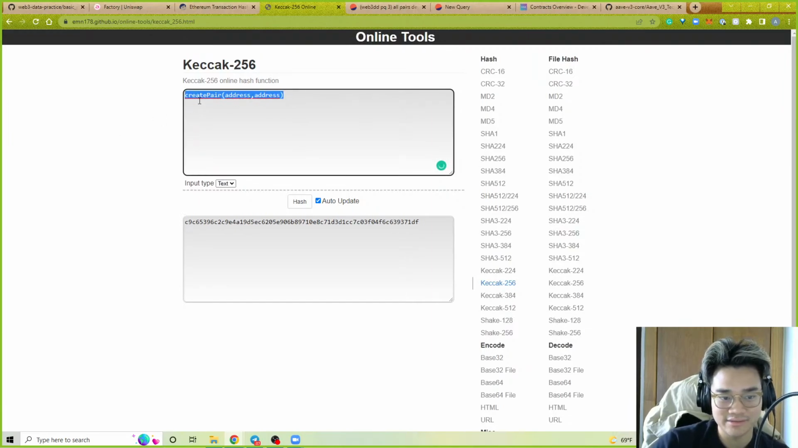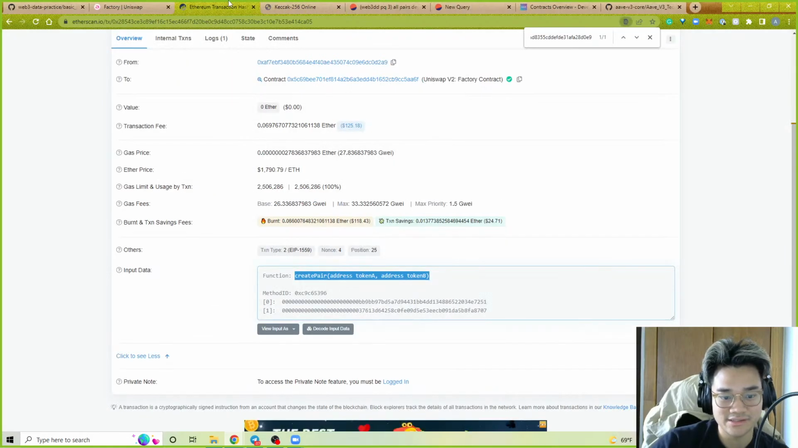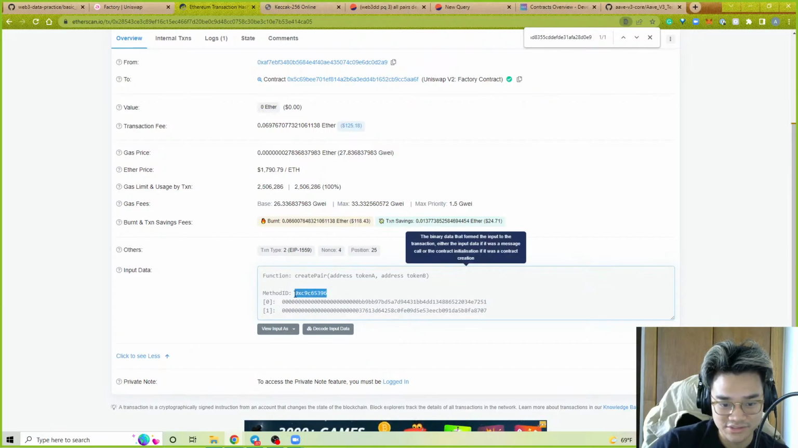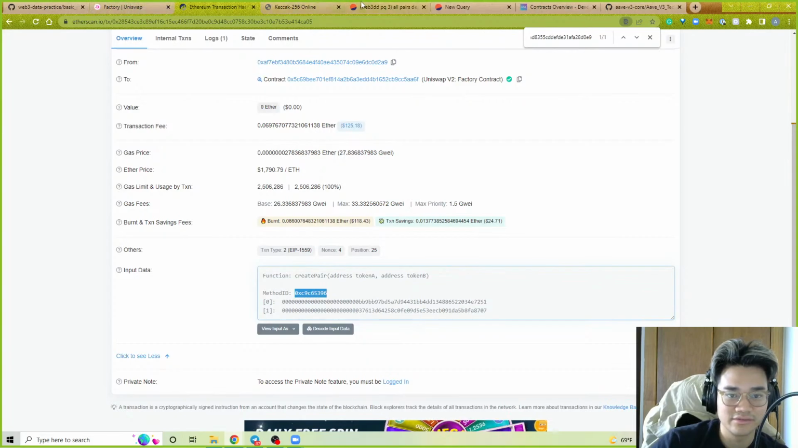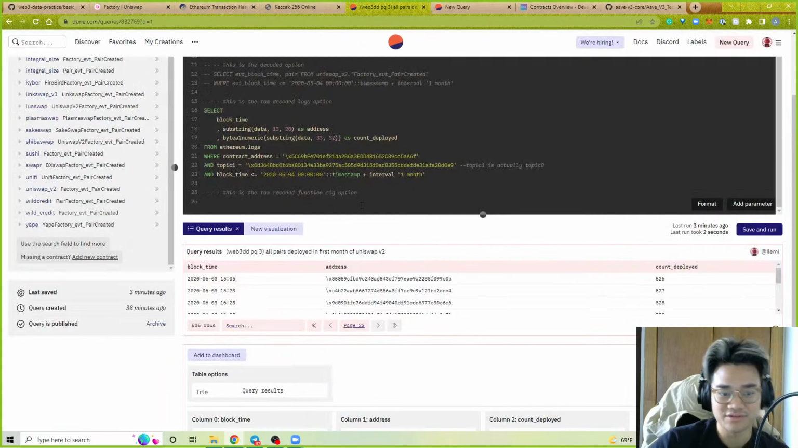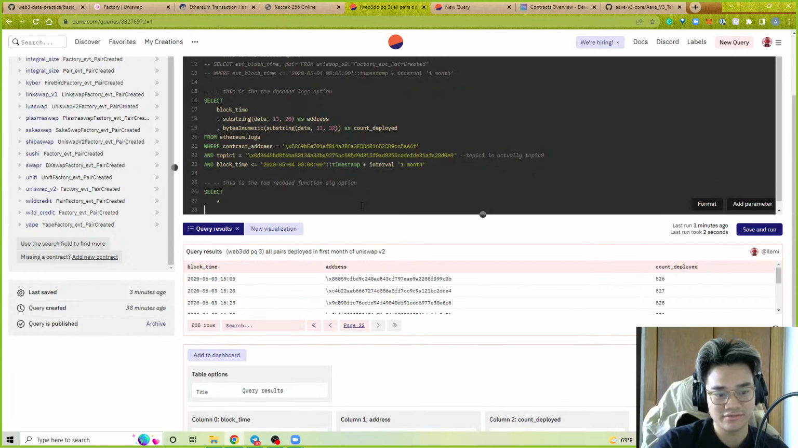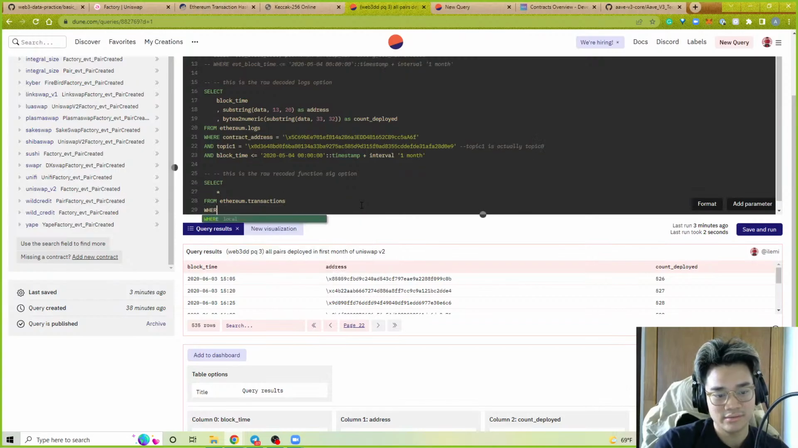So I just type in, again, the function name and the parameters, and then I can get the signature, and you can see that the function signature is just the first 4 bytes, or 8 characters, of the hash. So I just take all from Ethereum.transactions where data input.